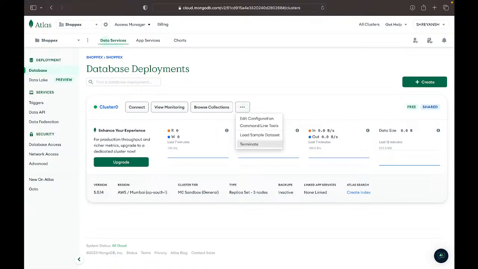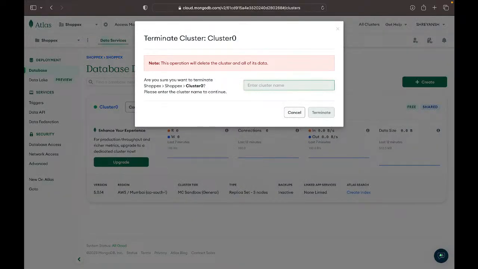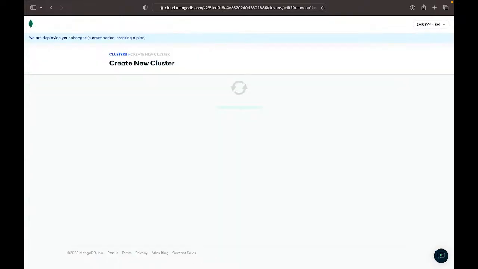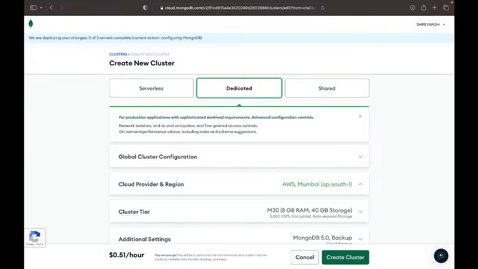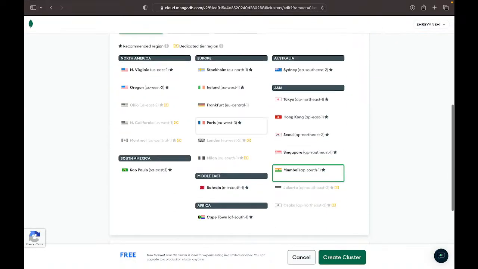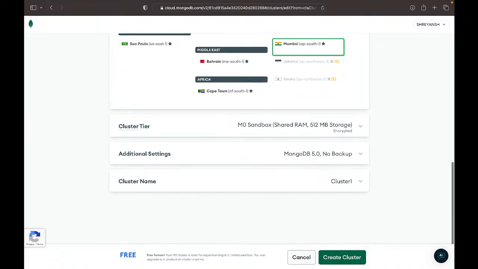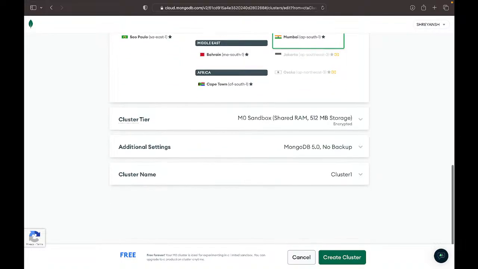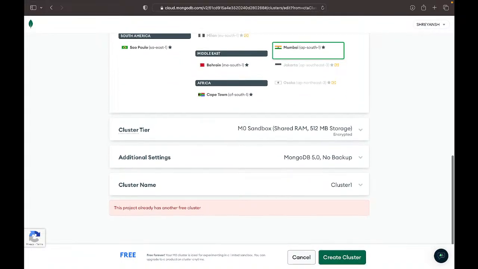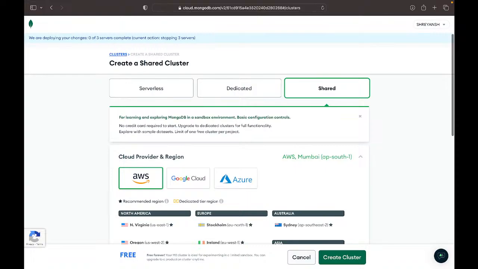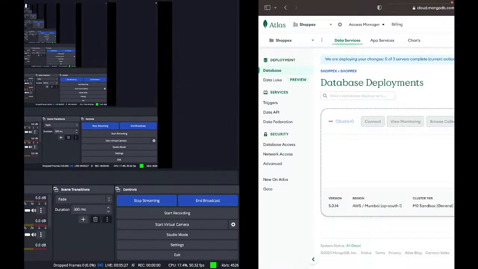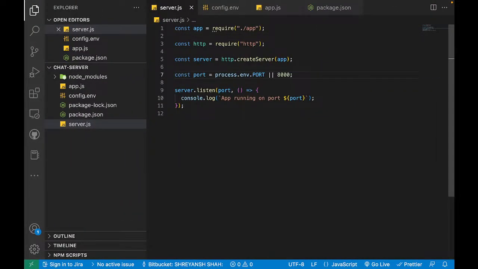So I'm just going to terminate this cluster. Now I can create another free cluster so that I can show you how we are going to create those username and password. Again same settings, create cluster, and let the free cluster terminate. It is going to take some time, so I'll go back and do some setup in our code base till then.